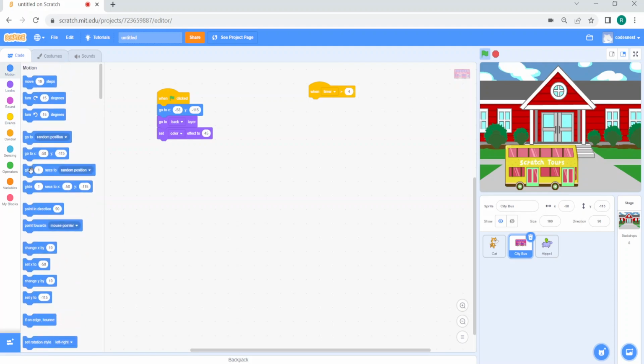We'll use the glide block. What we want is that the bus should move from here to here. So this position, glide automatically it has picked. We'll put 2 seconds here, glide 2 seconds. That means the bus will move from here to here in 2 seconds after the timer of 4 seconds closes. Okay, so what's next?